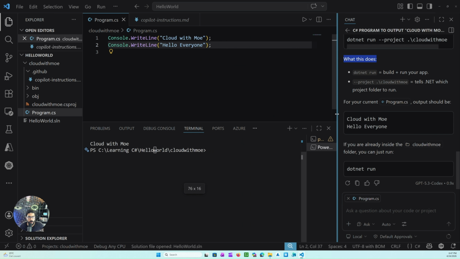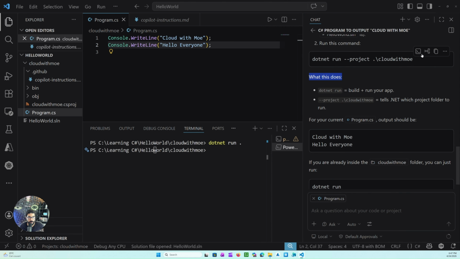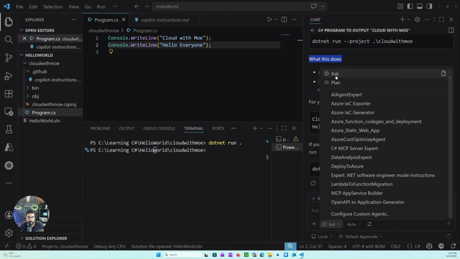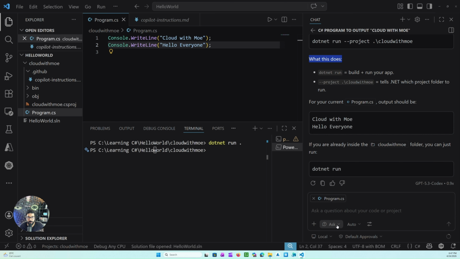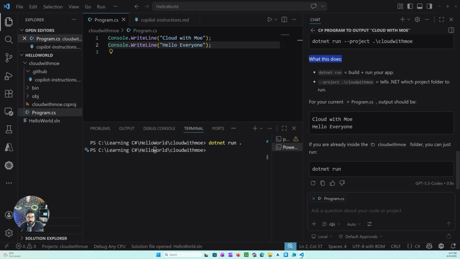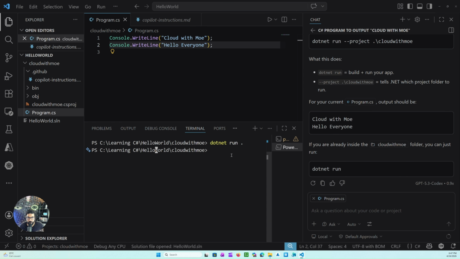and it should be good to go. You can either copy and paste from here, or you have the option to insert it into the terminal right away, or copy, or even insert it at the cursor. All of these are possible, or you can even ask the agent to run it for you. We are now in ask mode. We can also use agent mode, but for now we're just using ask as if you're using ChatGPT or whatever. And then we are going to run our program with dotnet run.